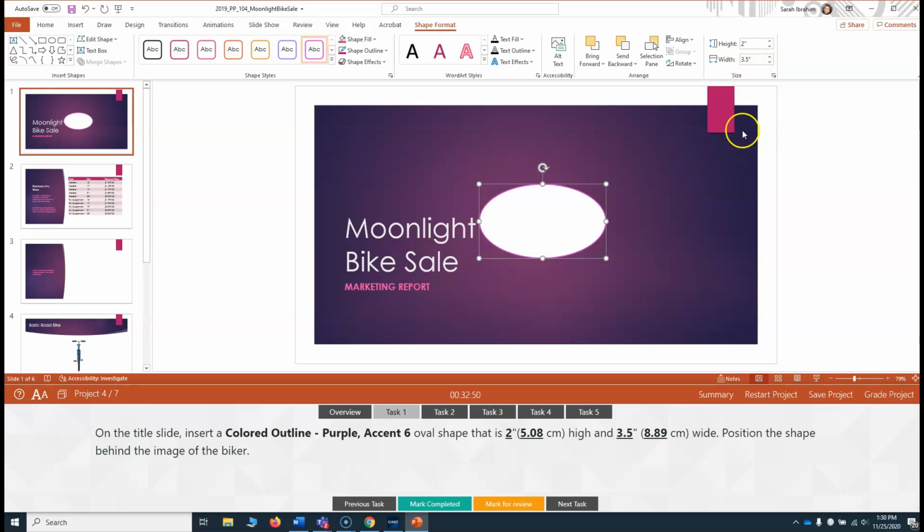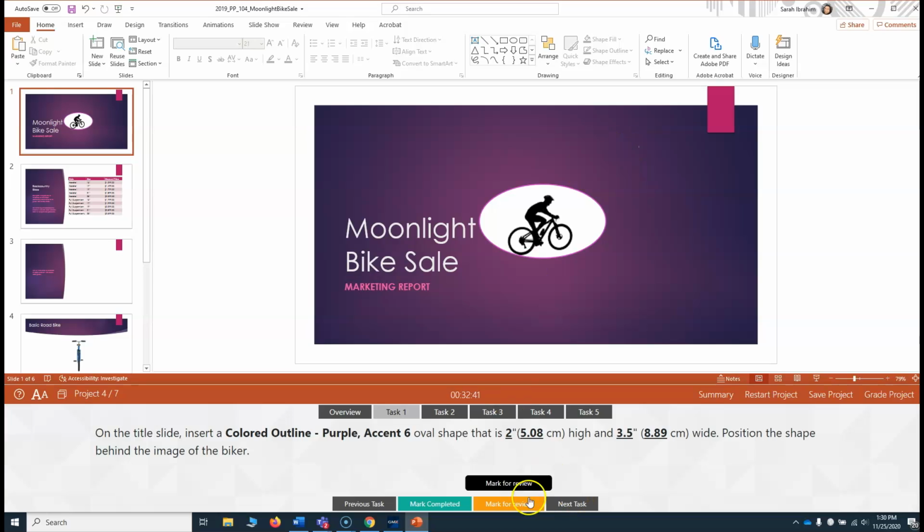And now we want to send it to the back. So go to your arrange tab, arrange group, and then say send backwards. And that does it. And we will say markers complete.